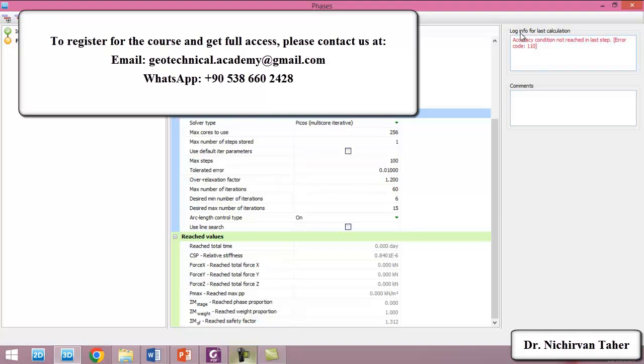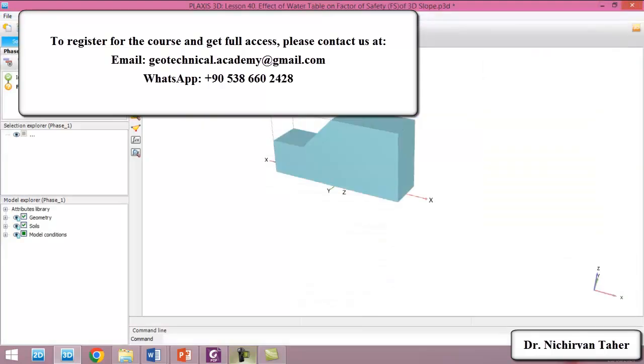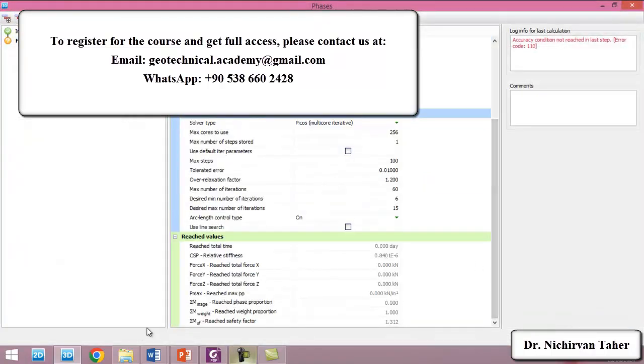But when we get something like that in factor of safety analysis, actually it is not a big problem. You can also change the mesh and repeat the calculation again. So in here also we can check the factor of safety. We click on factor of safety phase and click on edit phase. So in here we can see the reached safety factor is about 1.312. So in a previous example it was about 1.7. So we can see it has been decreased considerably by existence of water table in slope.